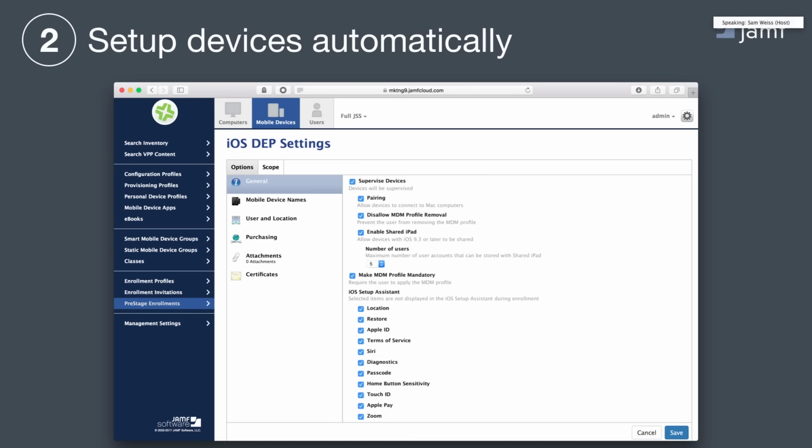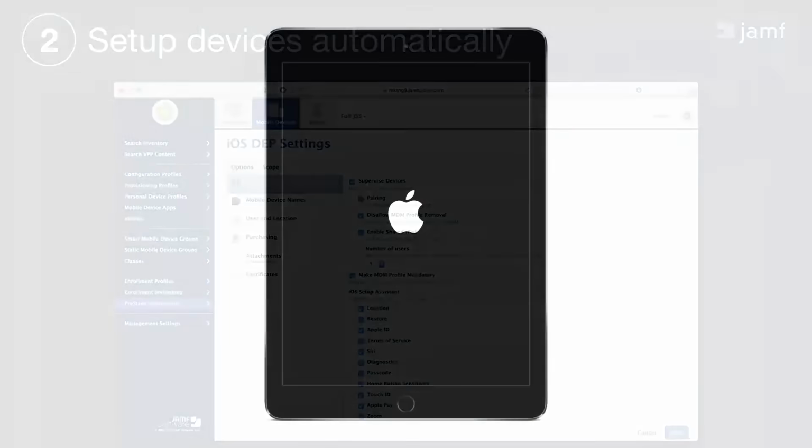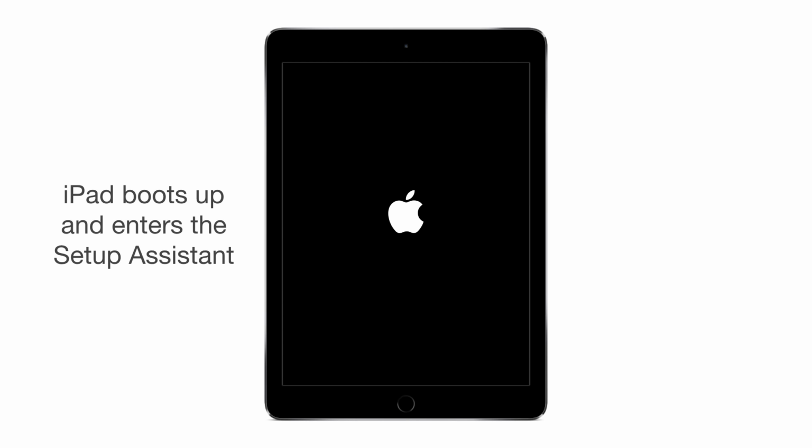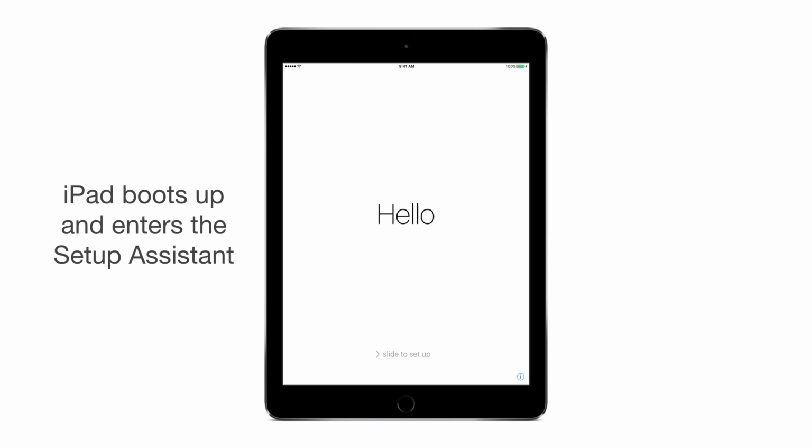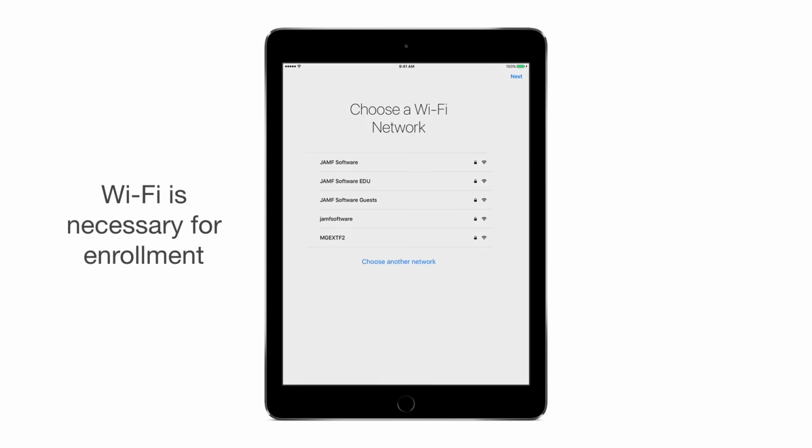What does this look like now for our end users? Here's my iPad. It just boots up and it enters that familiar setup assistant that we see. I simply select my language, and then I need to connect to a Wi-Fi network. Now, you don't have to use a password-protected Wi-Fi network here. In fact, we recommend that you use a non-password-protected Wi-Fi network just for the enrolling process, and then you can push down settings to have it join your secure Wi-Fi network later.